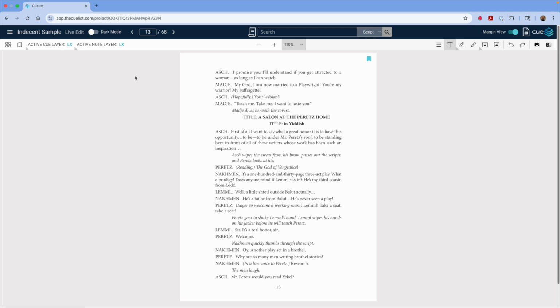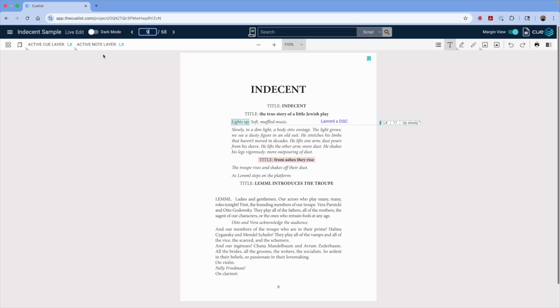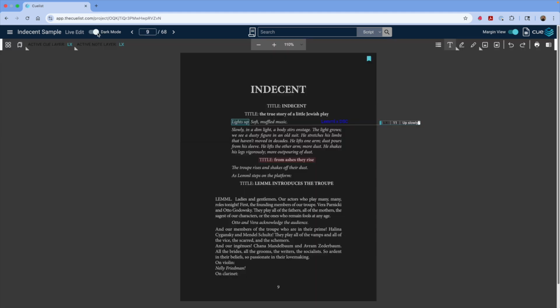Okay, the final thing we're going to look at is really simple, but that is dark mode. So let's go to a page that has some cues on it, and all we have to do to switch into dark mode is just throw the switch here. And that's going to flip everything into a tech-friendly viewing mode. All of your notes and highlights and cues will still be visible, but it will flip the color of the background of the text from white to black, and it will make everything a little bit easier to look at in dark situations like the theater typically is.